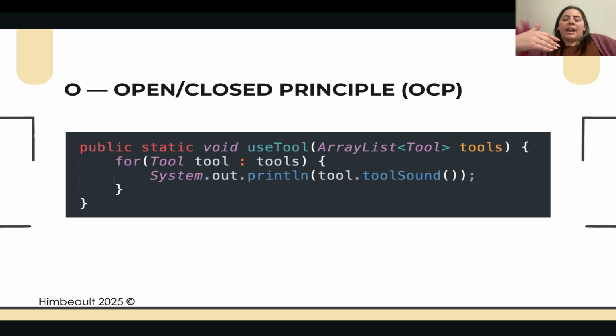and then each one could have a tool sound function that would return bang, bang, twist, twist, cut, cut. And then this use tool function can now just say for each tool, get the tool sound, and it's much cleaner code. Everybody owns their own sounds that they need to make, and now this function can easily swap them out. What does it mean that this is open for extension and closed for modification, you may ask?